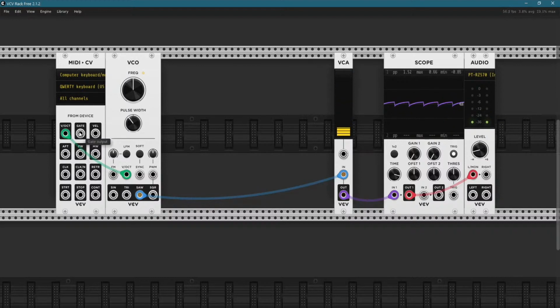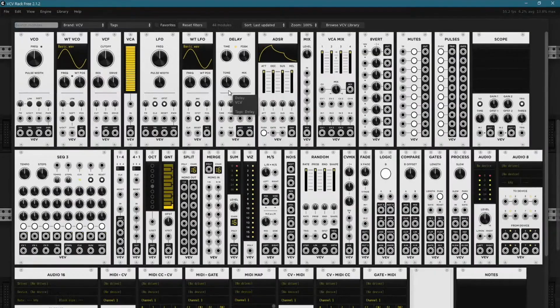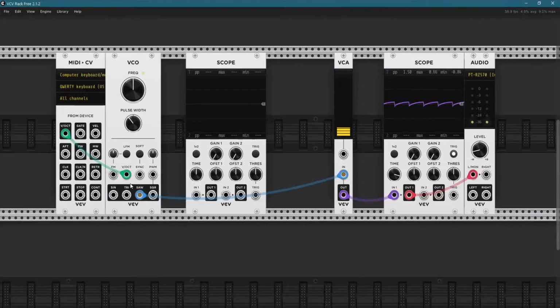So I'm going to take the gate, and what the gate is, I can actually show you on the scope. I'll make another scope, it'll be easier. So I'm going to take the gate out, put it into the input here, and turn it up a little bit. So you see every time I press the key, and I'm just pressing keys so you can hear the pitch change.